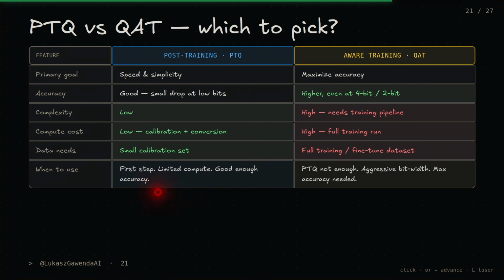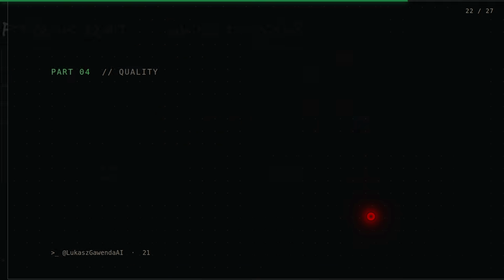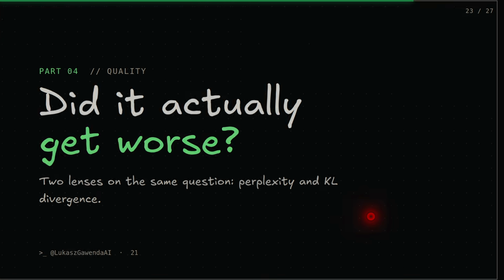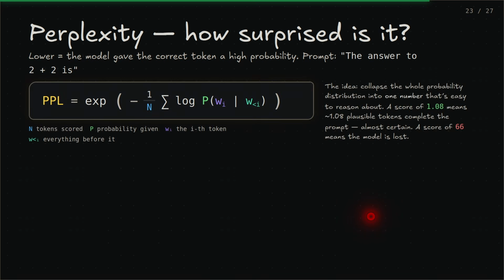So when to use which? The first one, when we have limited compute and we want good enough accuracy. And this we use when we want to basically achieve as much from the model as possible, and we want maximum possible accuracy with the quantization. Now, how will we measure, after the quantization, how the accuracy was influenced? There are two ways, the perplexity and KL divergence.